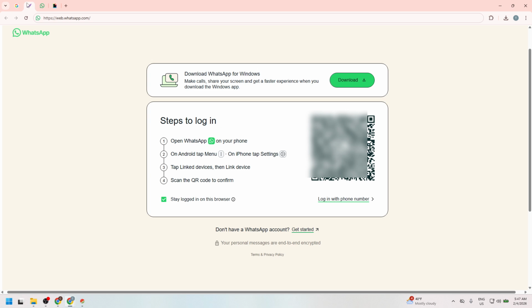On the WhatsApp web page, you'll see a large QR code. Use your phone to scan that code so you're logged into the same account you use on mobile. Once the scan is successful, your chats will load in the browser, mirroring your conversations from your phone.